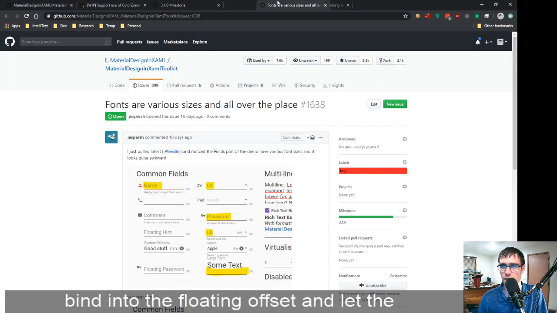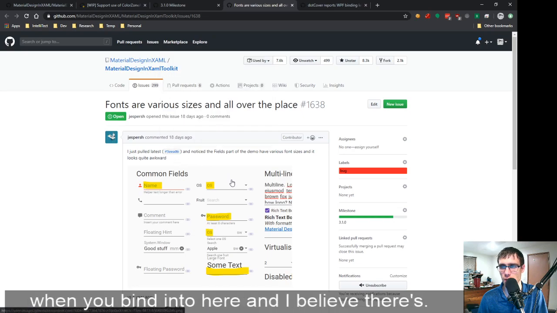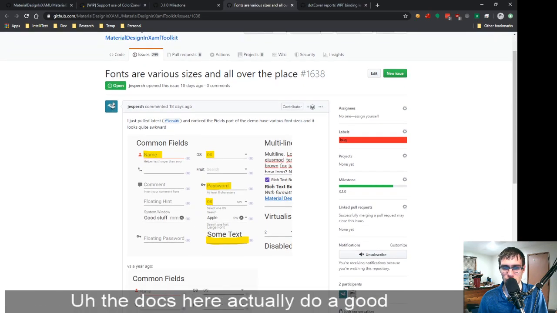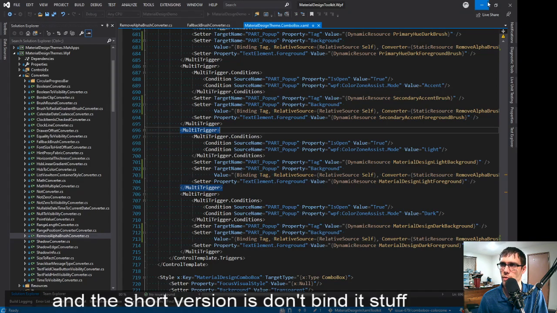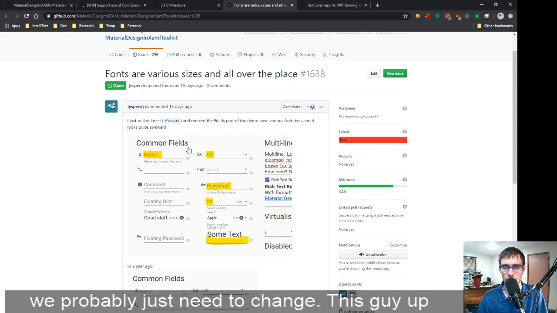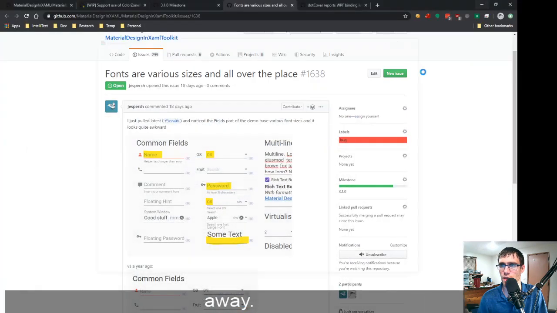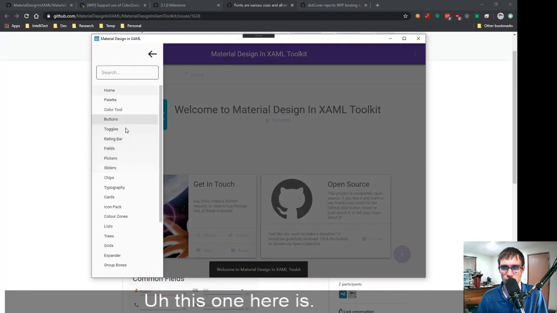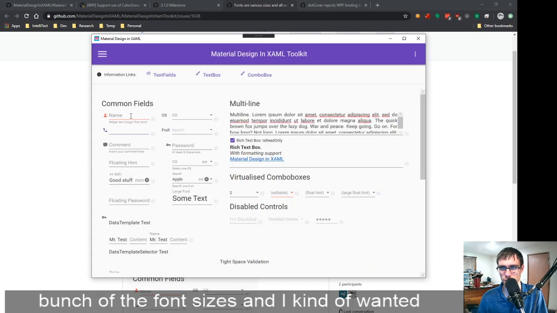This one here is probably just a bit of a review. We changed a bunch of the font sizes, and I kind of wanted to look at this real quick because we literally just had this open. Let's pop this open one more time. We did a bunch of font work, and clearly some defaults are off, or these things are setting weird values. So let me look. I'm surprised I didn't notice it, but yeah, no, this is very true.